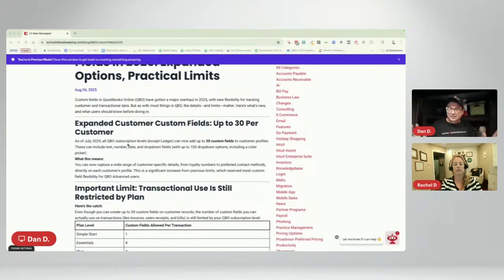So there's a reason. You can add up to 30 custom fields to customer profiles, and these can include text, number, date, and drop down fields. Very cool. So basically, all of the things that you could do in advance, you can now do on your customers up to 30 different times. So you can have all sorts of different customizations for your customers in QuickBooks Online.